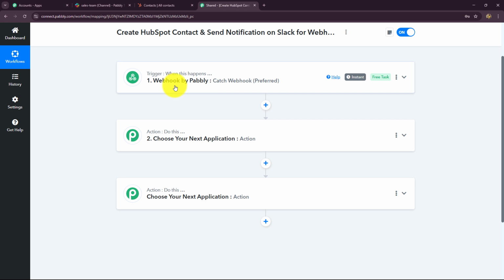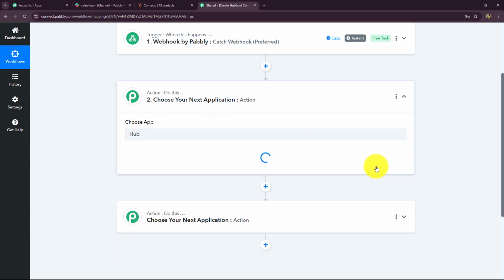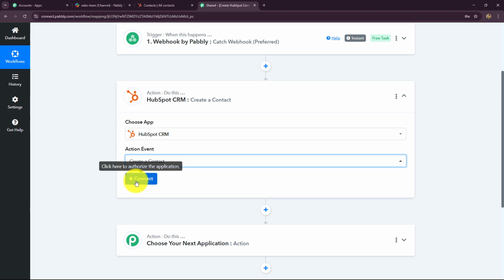In the similar manner, with the help of Webhook URL, you can also connect any of the third-party applications or any of the form builder applications which cannot be directly connected with Pabbly Connect in order to capture the lead response. Once we have received the lead response, our objective is to create a contact in HubSpot CRM. So for that, let's go towards our action step and select HubSpot as our action application. Then we have to select the action event. So what do you want? I want to create a contact. So let's click on connect.